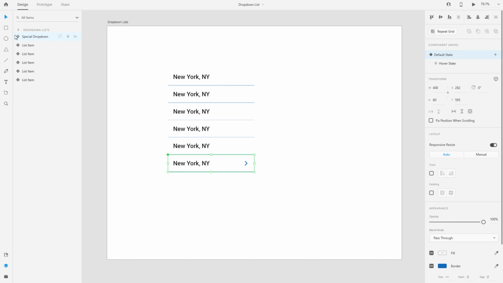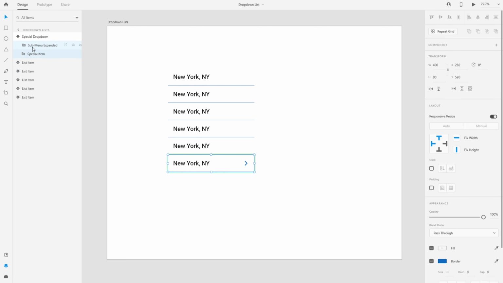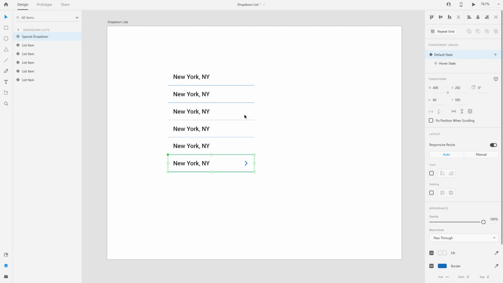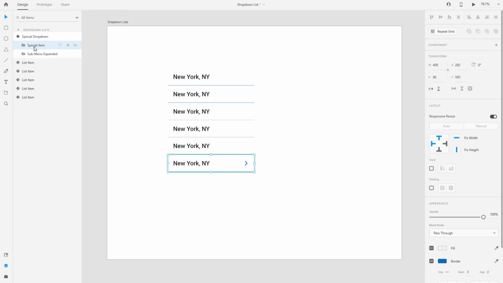So in the default state, we actually have to come in over here, and this is the submenu expanded, which is basically all the other menu items. So you need to move them behind this special item. So this is on the top. All right, that's the only change we are going to make. Move them in the layers panel. So the layers panel is basically stacked in such a way that whatever is on the top actually shows up on the top over here as well.